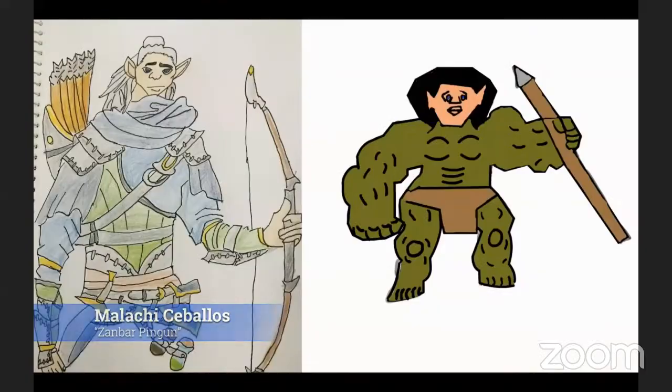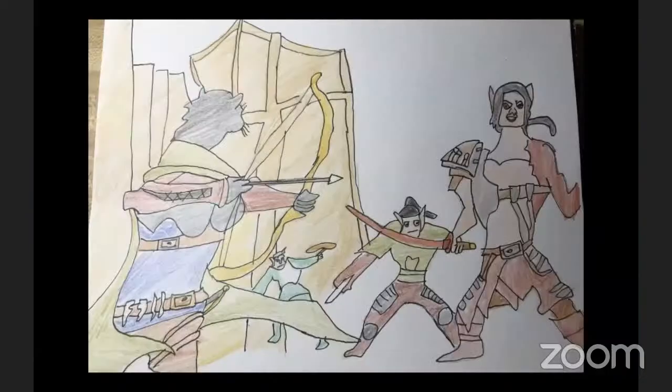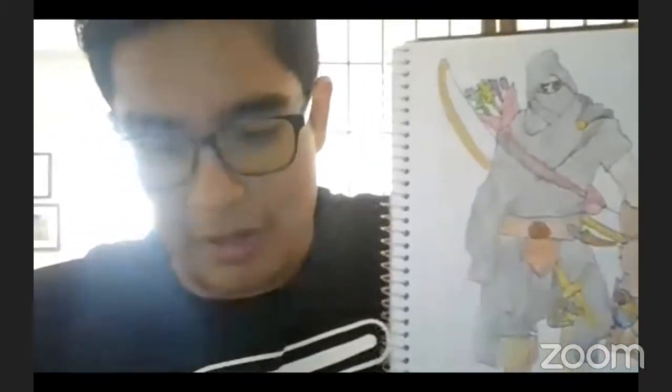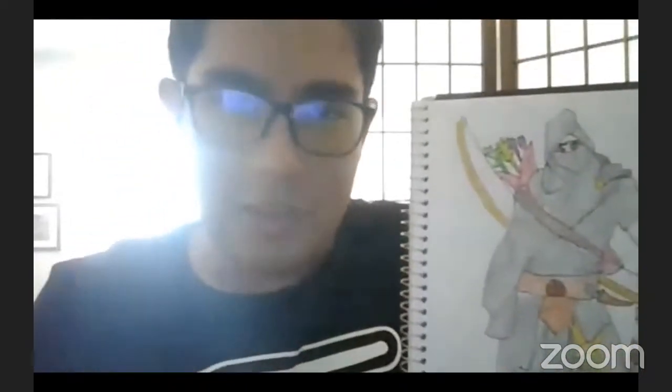My character is Zanbar Pingun. He's very kind, strong, brave. Likes to go hunting sometimes. So he's half human, and also half animal because he has the bear paw.